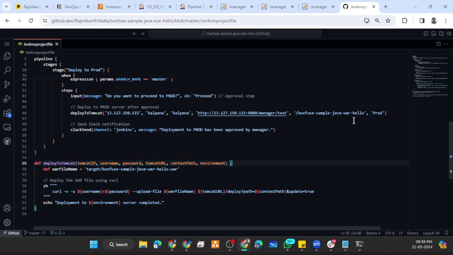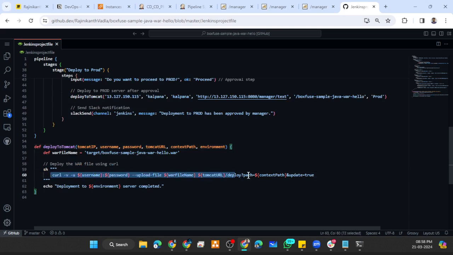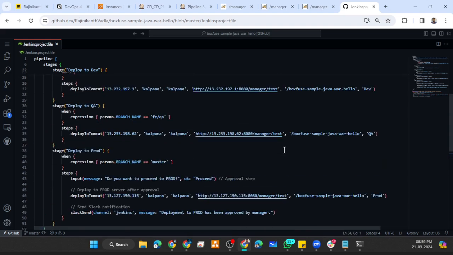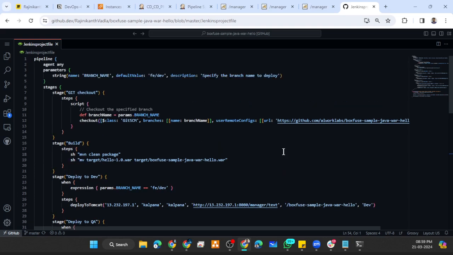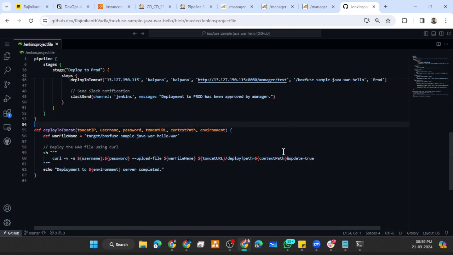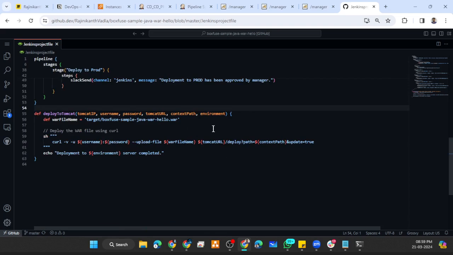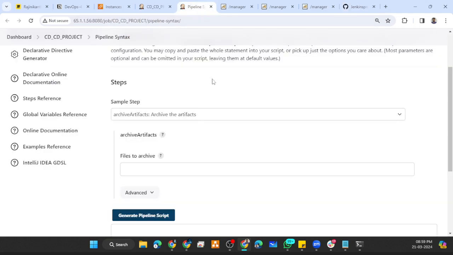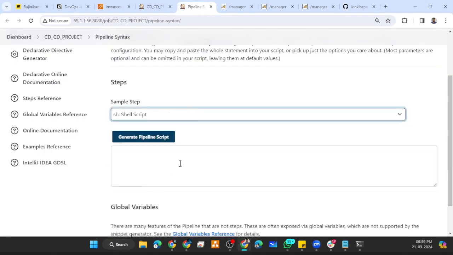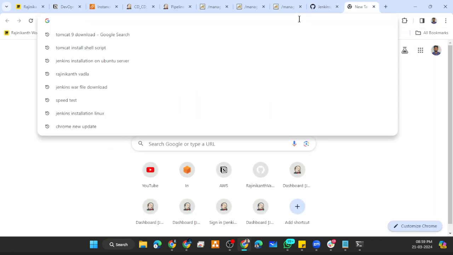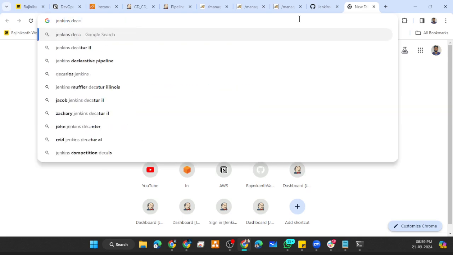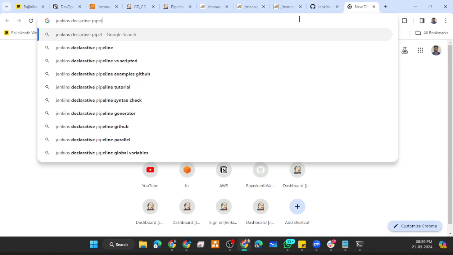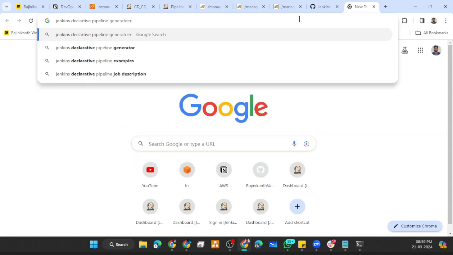So how is my war file moving? My war file is moving with this command, with this environment. This script is always going to vary. We need to know what the functionality is and what stages need to be included in it. No need to worry about how to write all of these things. We have a snippet. Go to snippets. And you can also generate it in the online Jenkins declarative pipeline generator.